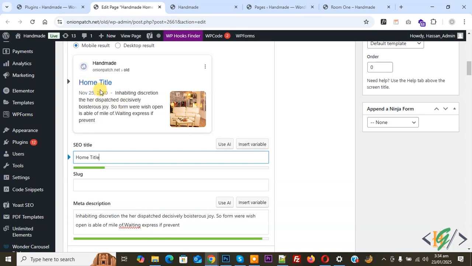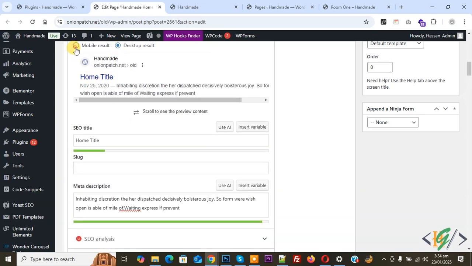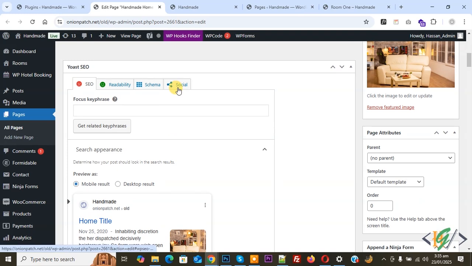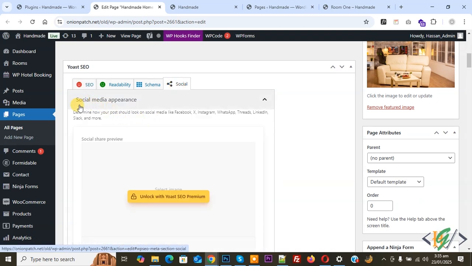So this is a mobile result, desktop is the same. Now click on it. So you can do these settings for each page and post individually. And then you see Social. So click on it. And then you see social media appearance. If you want, you can set it differently for each social media. Now you see "Determine how your post should look on social media like Facebook, X, Instagram, WhatsApp, LinkedIn, Slack."